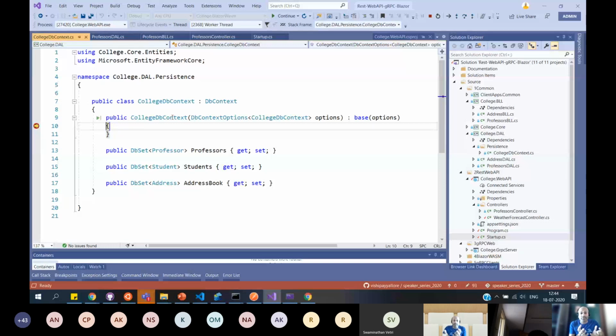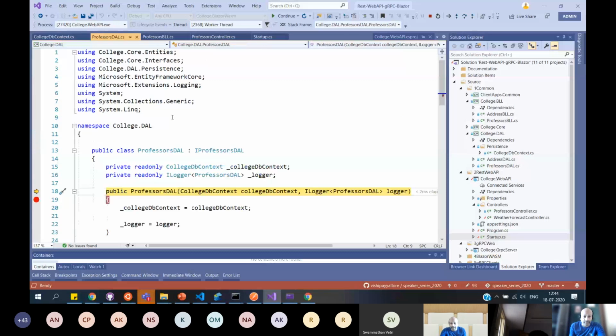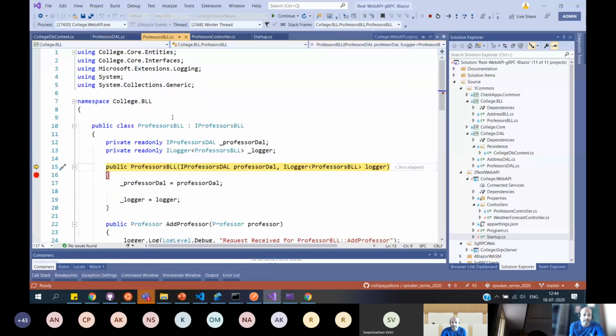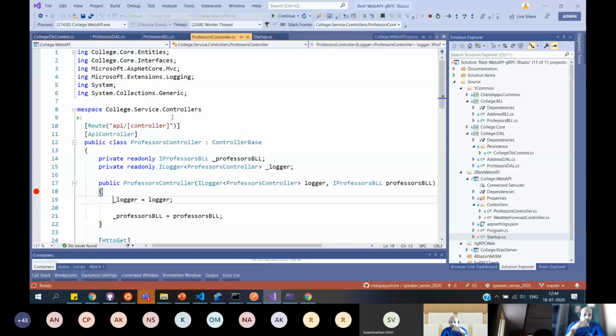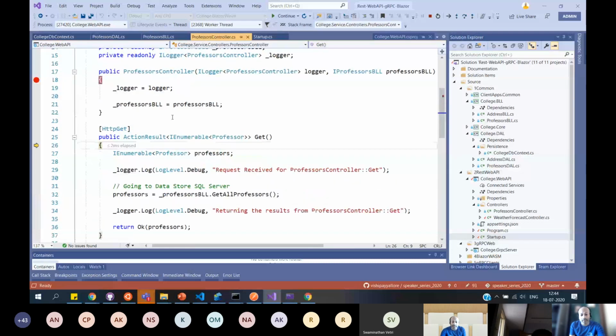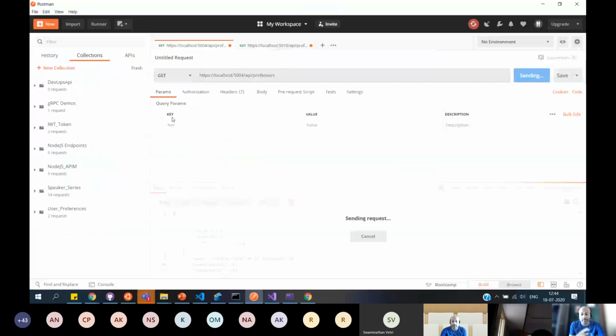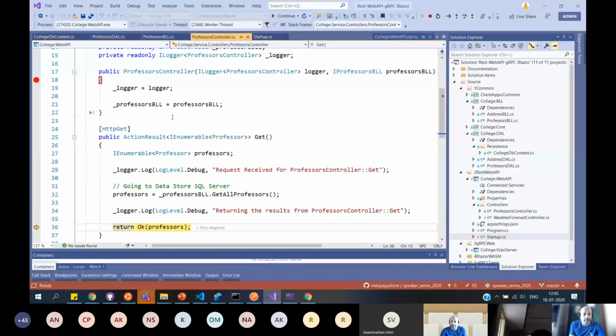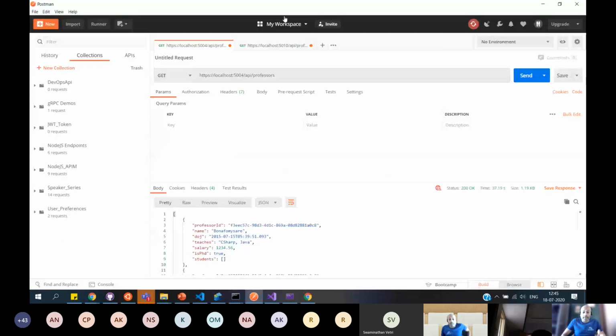So it first constructs this DB context, and then this guy will come to the data access layer. Then it constructs this data access layer. Then it comes to the business logic layer. Then it constructs the business logic layer. Then it comes to the controller. And from the controller, it goes and hits the method, and it gets all the content. It's going and talking to all the layers, bringing in the bunch of professors we have in the table, and it flushes out.